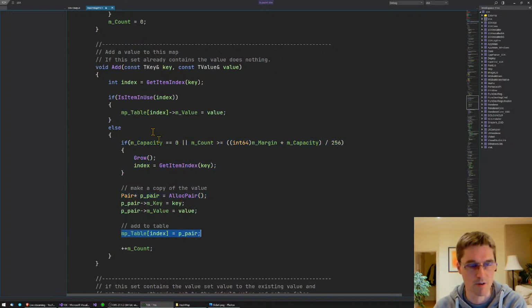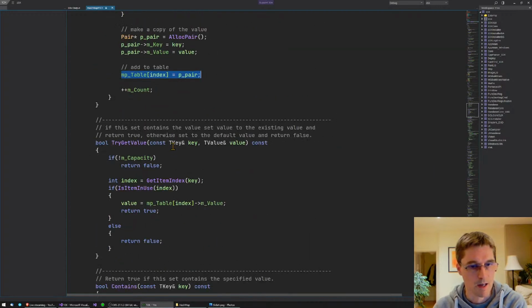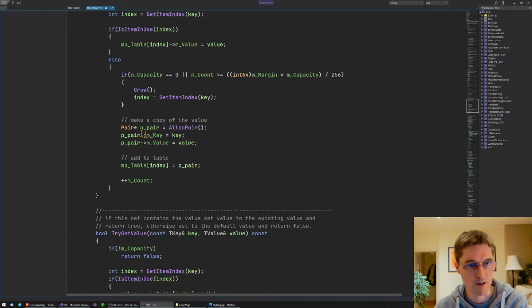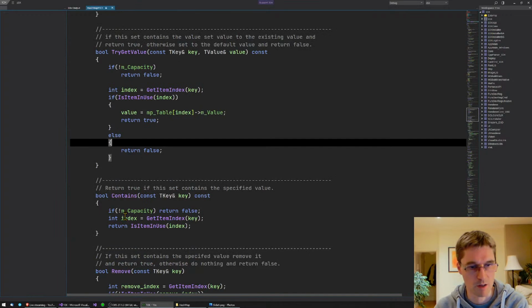So adding is really, really quick. And the same for getting a value. We just do the same thing. If we're trying to get a value of this key, we just do the same thing again, getting the index. If it's in this table, if it's in use, then that's our value. And if not, we just return false. So adding and querying are incredibly fast.